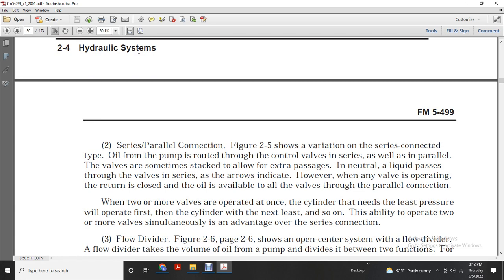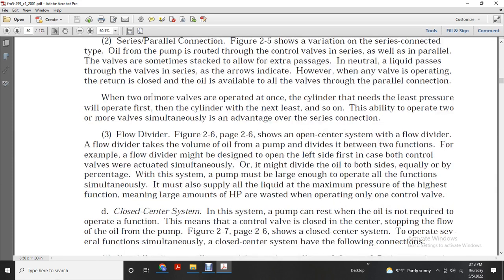With the parallel connection, when two or more valves are operated at once, the cylinder that needs the least pressure will open first, then the cylinder with the next least, and so on. The ability to operate two or more valves simultaneously is an advantage over the series connection. Flow divider.